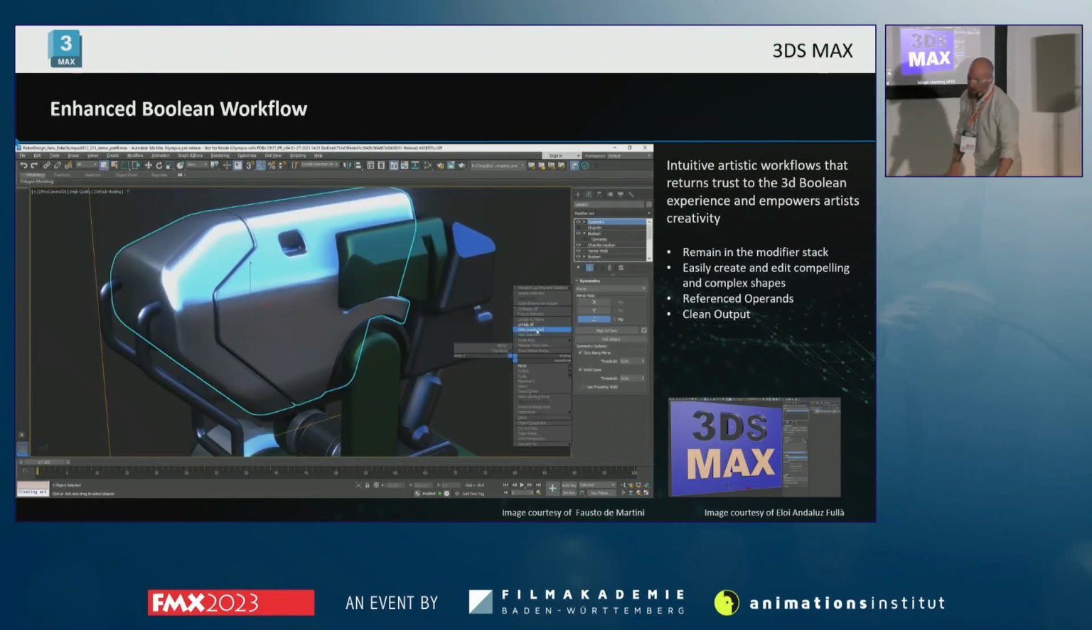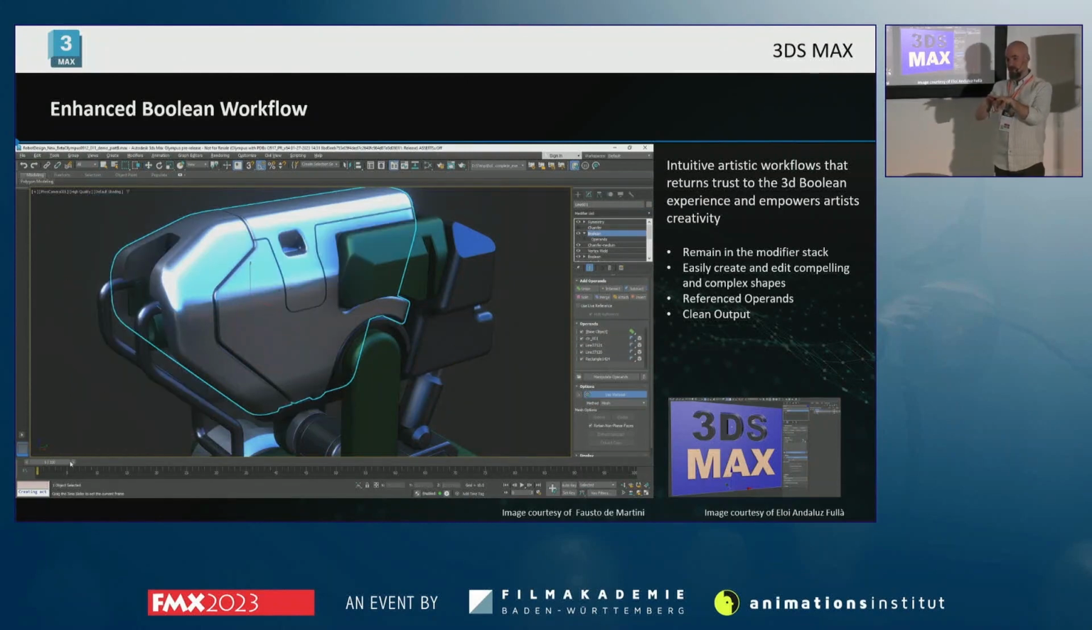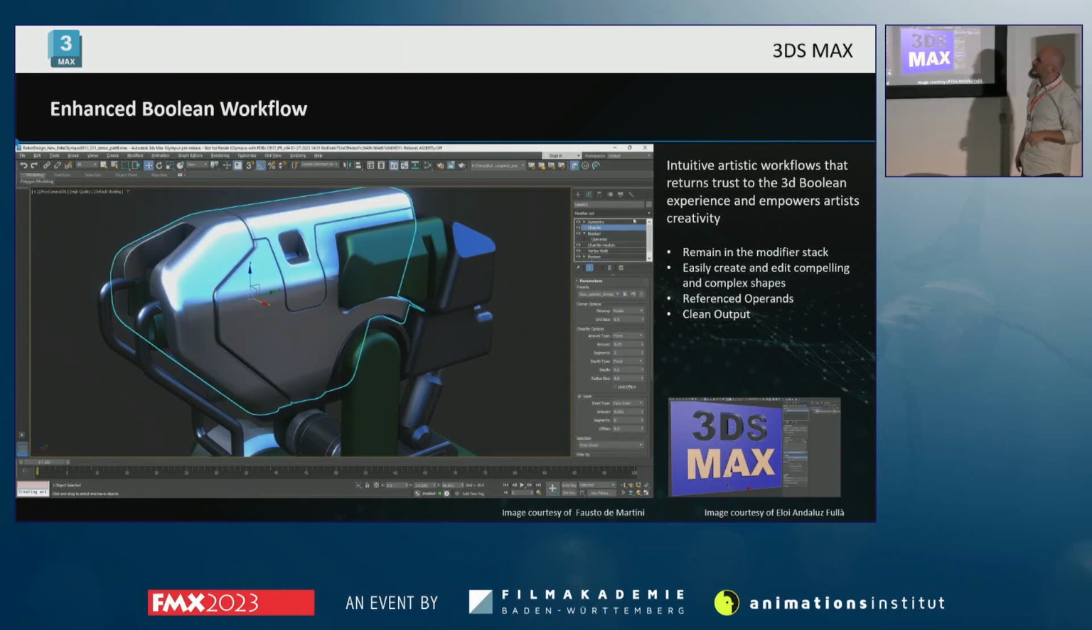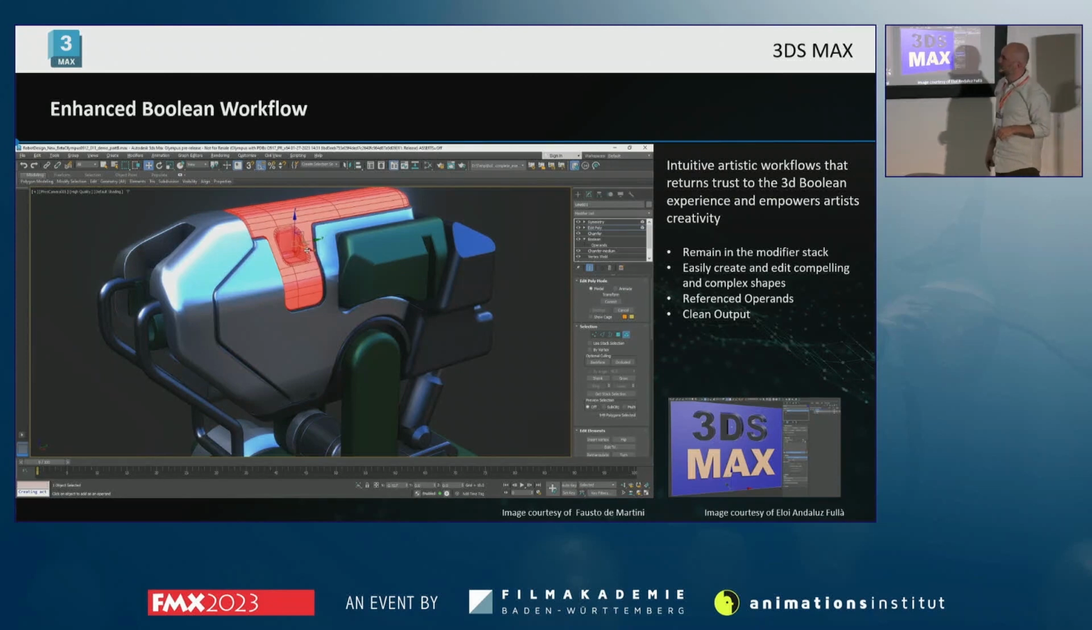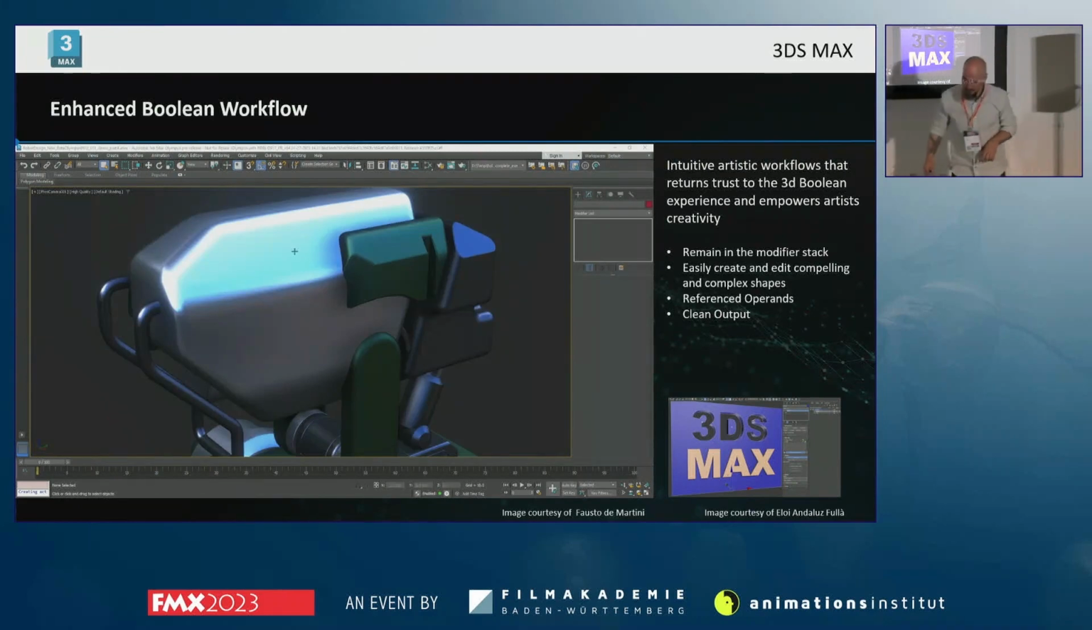What we've done here, as opposed to the integrations of Booleans in the past, which are still there inside of 3ds Max, they usually have been a compound object that's basically getting rid of the modifier stack. The new Boolean integration is a modifier once again. So it keeps your modifier stack intact, but also right at your fingertips, which is very important. And it's way easier to control the different operands and operators inside of your Boolean workflow, as you can see here. So you can really use that in a productive workflow.